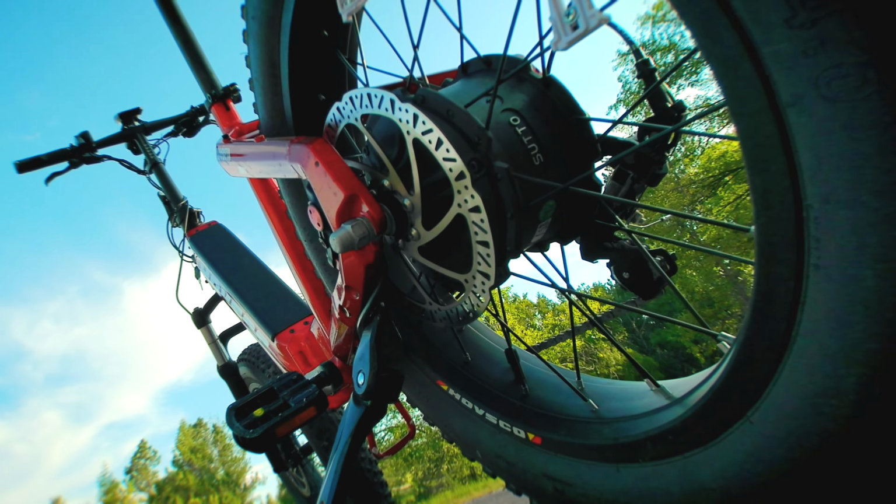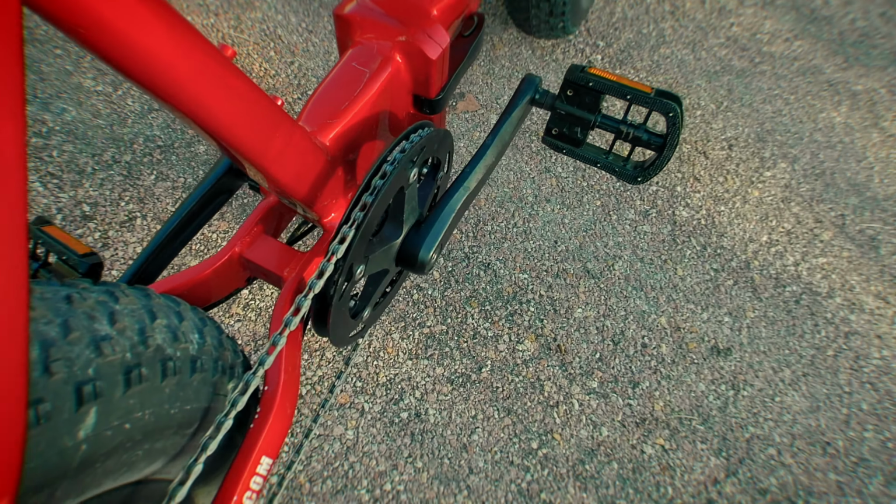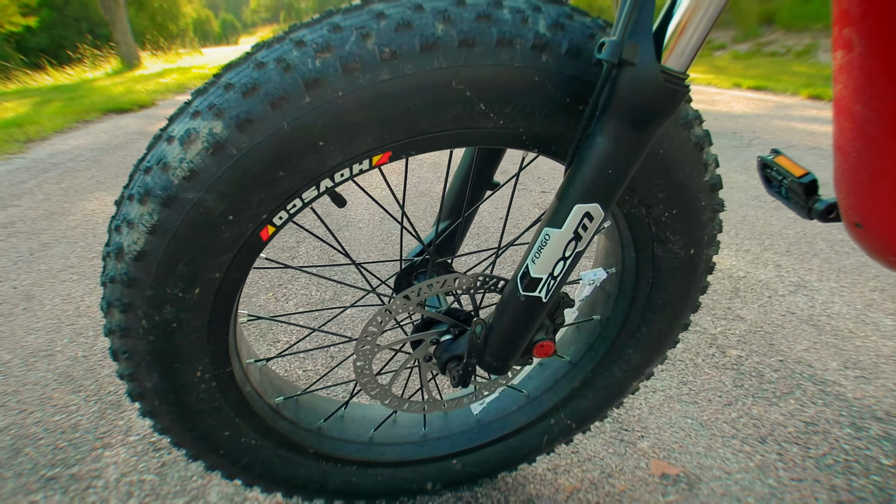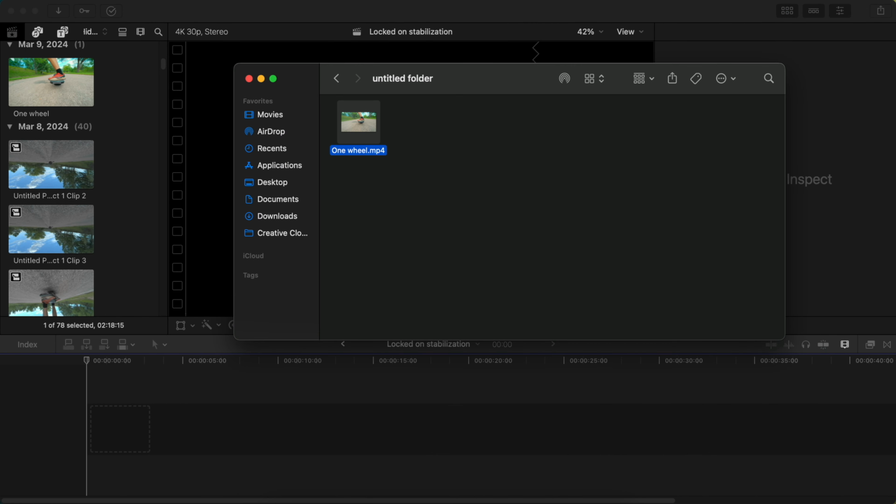Here's how to create that locked-on stabilization effect in Final Cut Pro using the mSurfaceTracker plugin, which there's a link for in the description below. Take the video that you want to stabilize and drag it onto the timeline.